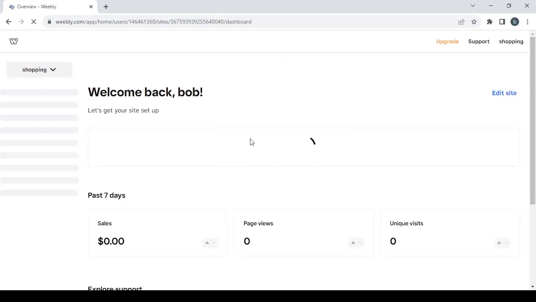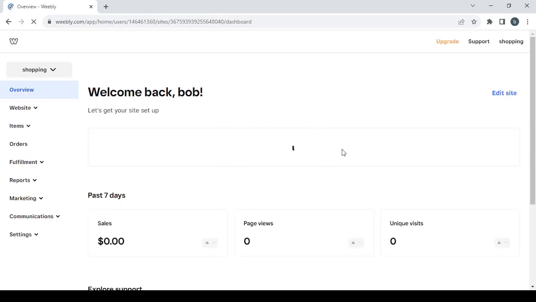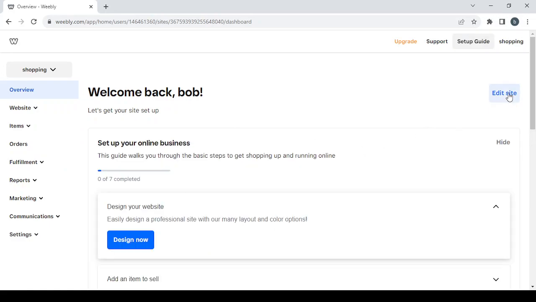And this is the dashboard of the platform, as you can see. And here on your right, you have the edit site button and the design now button also. And both of them take you to the editing phase, where you can edit your store. And here on your left you have 9 sections, and I'm going to go through each one of them and explain it for you before going to the editing phase.